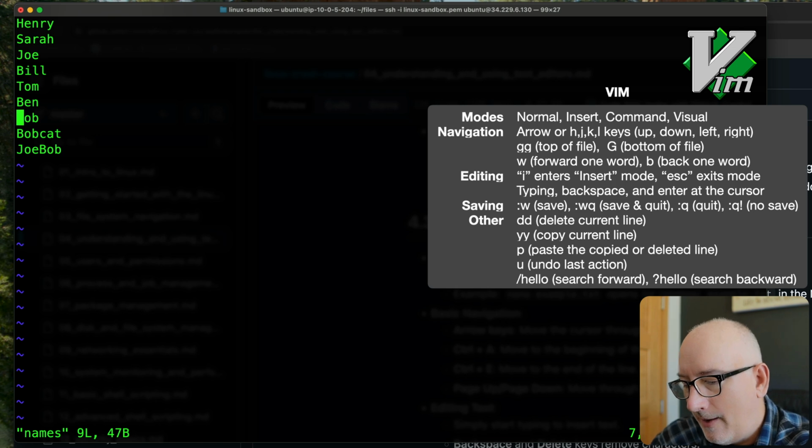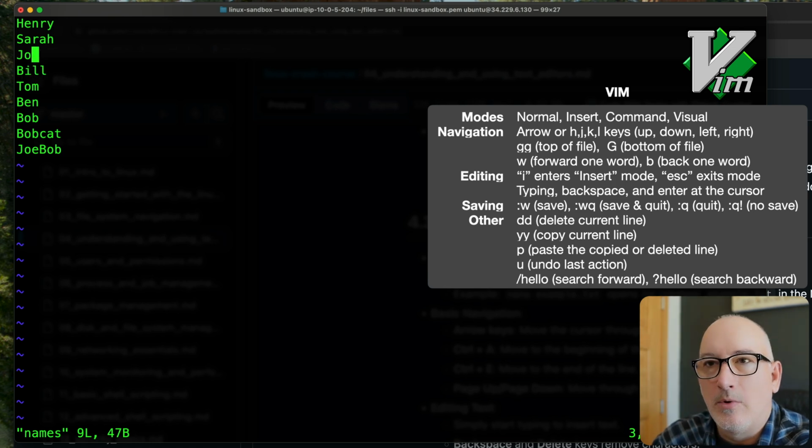The other way I can navigate is with some keyboard shortcuts. So H is the same thing as left arrow, J is down arrow, K is up arrow, and L is right arrow. If you've got your hand on the keyboard, you can really quickly navigate using those keyboard shortcuts. A couple other quick navigational things is they have a shortcut called GG. If I type GG, it pops me to the top of the file. If I type capital G, it takes me to the bottom of the file.